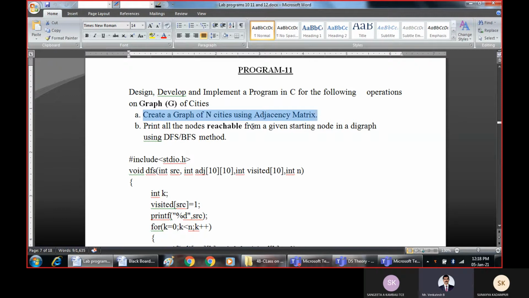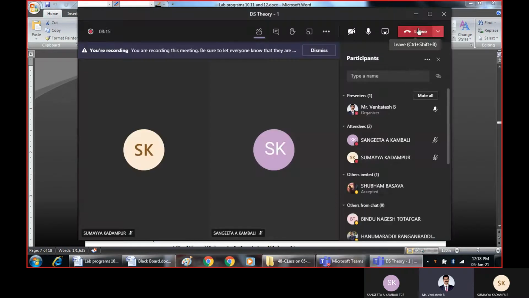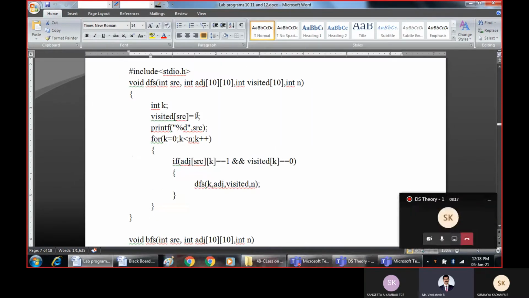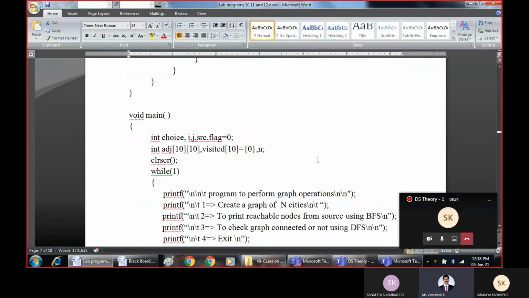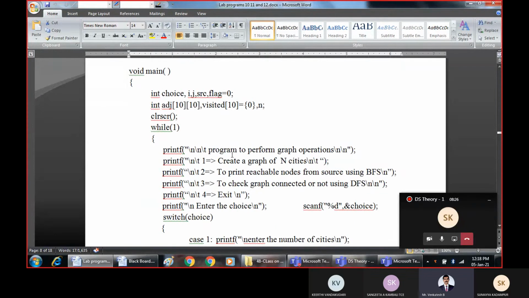Then you have to print all the nodes reachable from a given starting node in a digraph, that is, in a directed graph. That means we are discussing a directed graph here, using DFS and BFS. The theoretical concepts of DFS and BFS were already covered in the theory class. Now I am going to give the practical demonstration. So this is the function for depth first search, DFS, and this is the function for breadth first search. Now I will start the program execution from the main function.